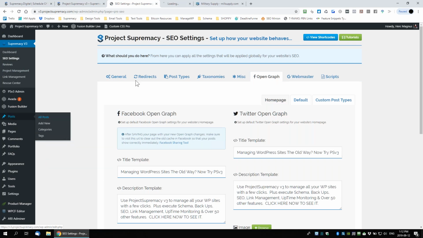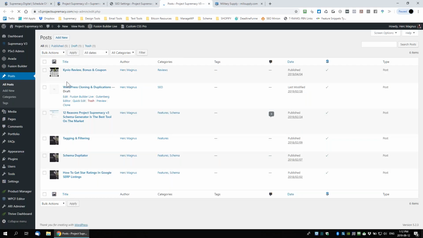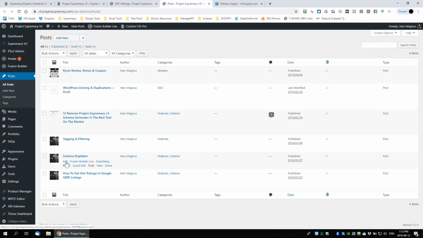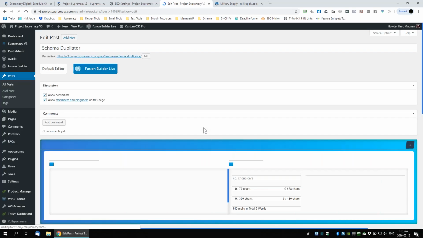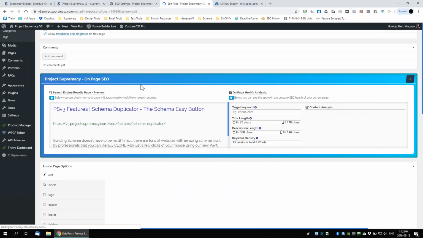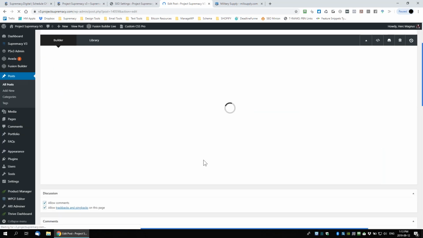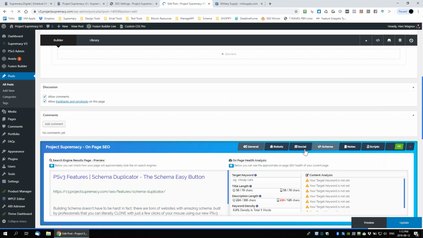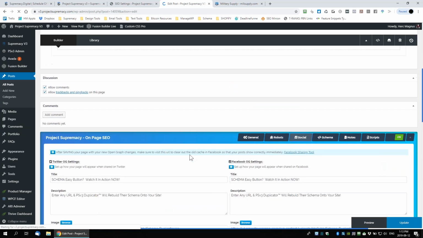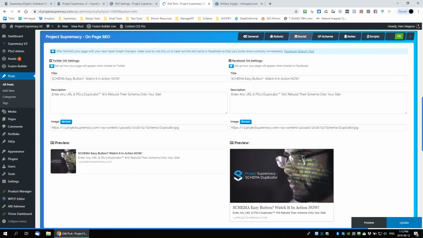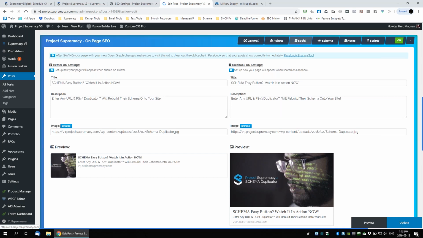If I go to all posts, you can see in our blog, let me just go and open up one of these. So Schema Duplicator, where I was updating the open graph settings was in the PS SEO box on the post itself. So this blue box right here, when it loads, there's Avada loading right now. So I could click over to social, right? And then control the Facebook settings for this particular post and the Twitter open graph settings for this particular post.